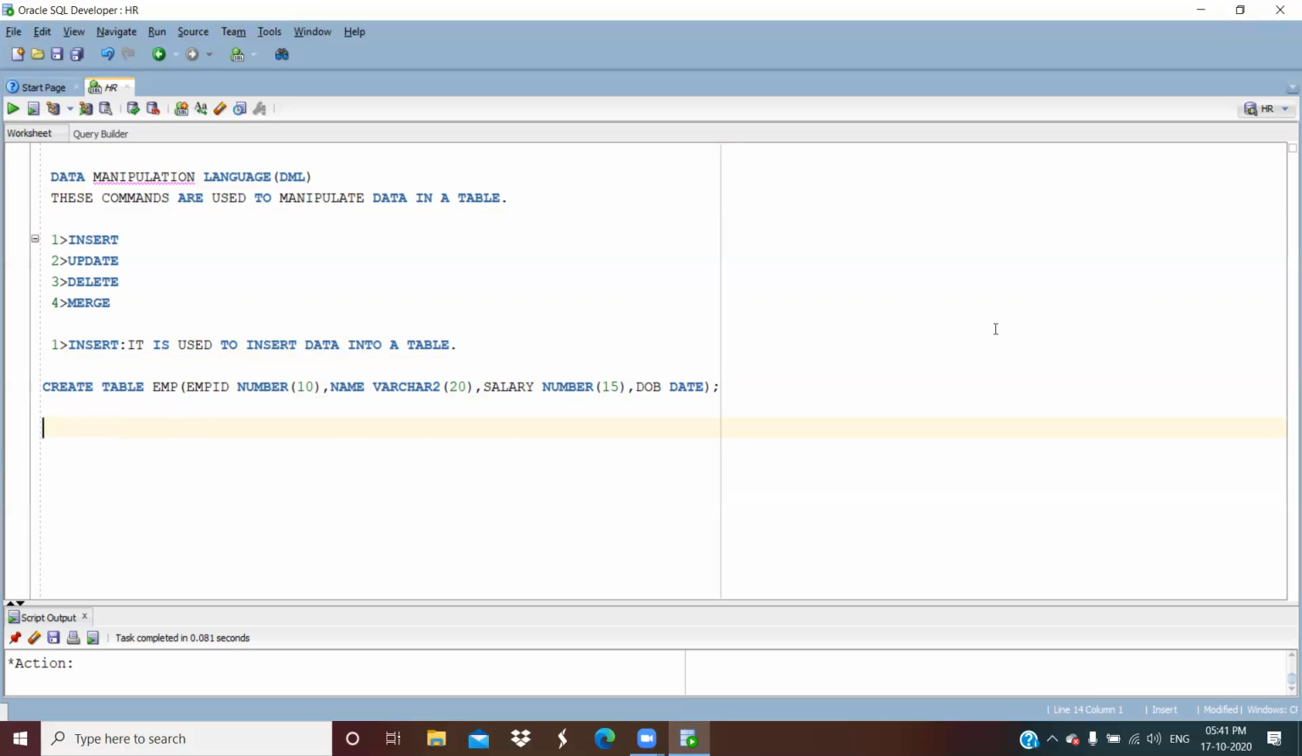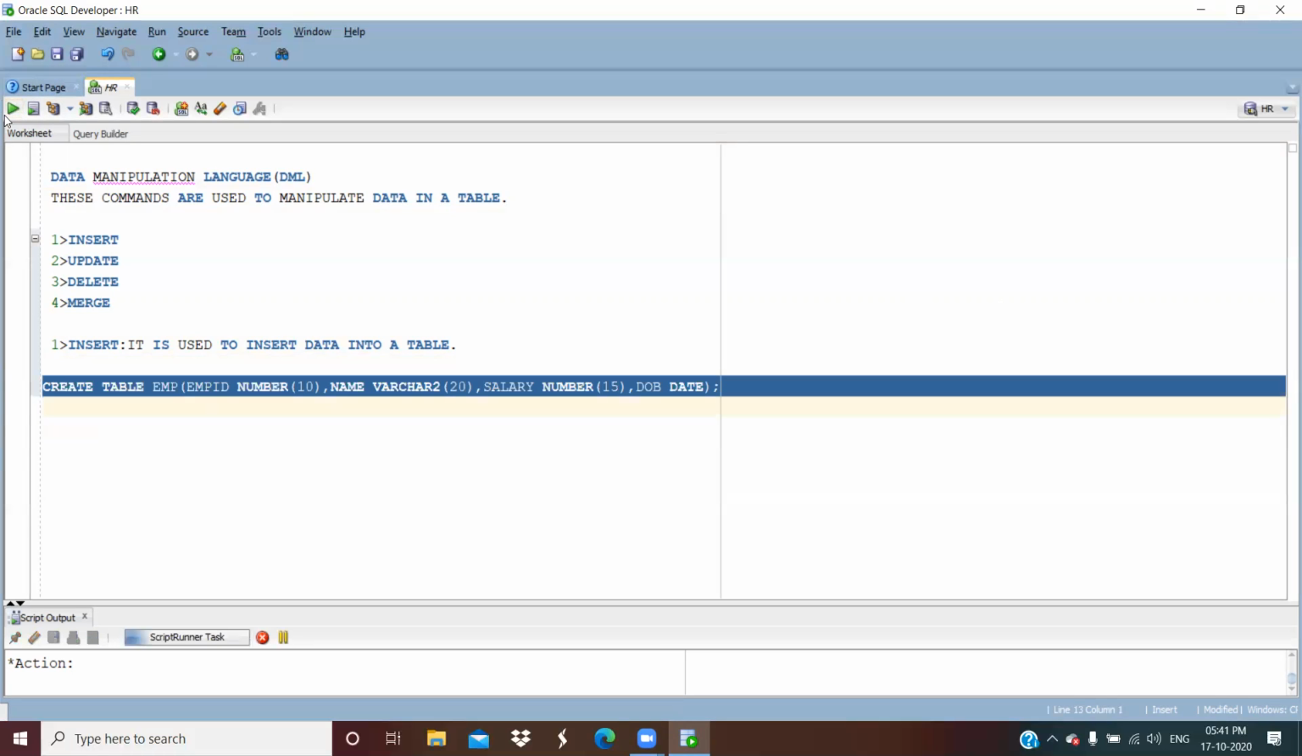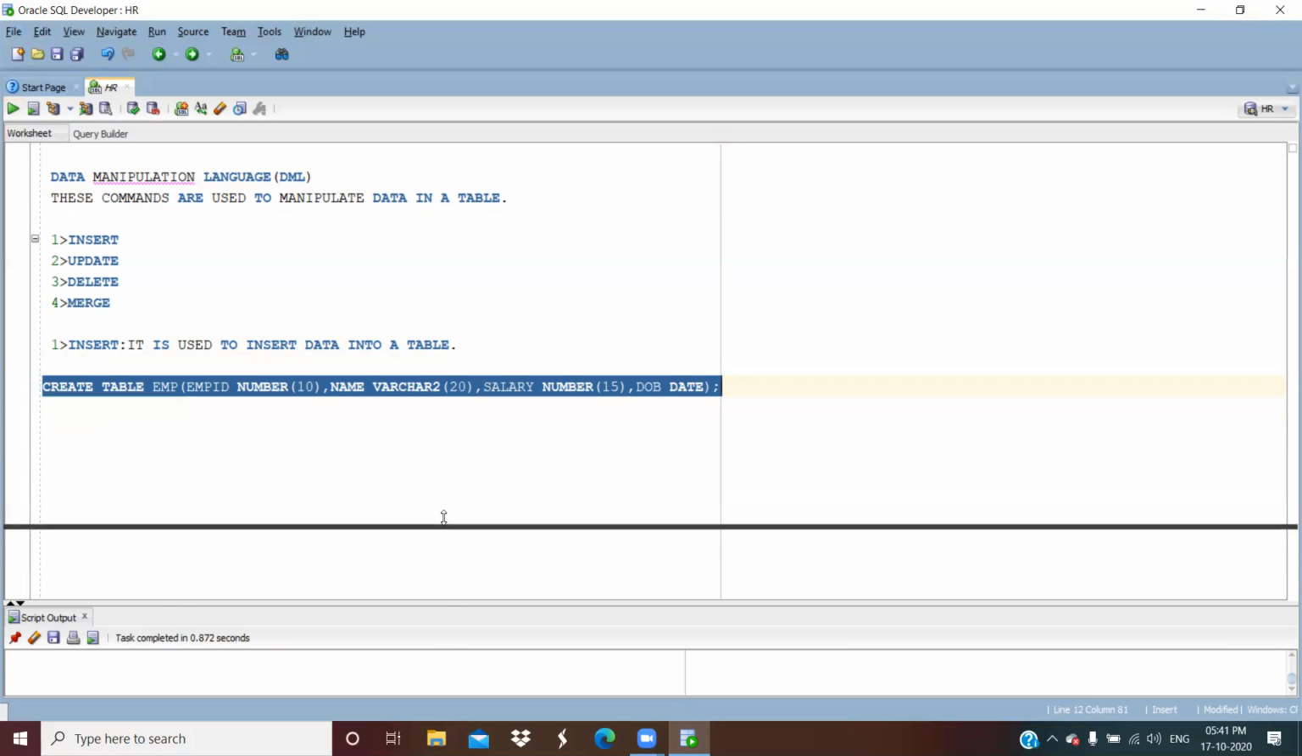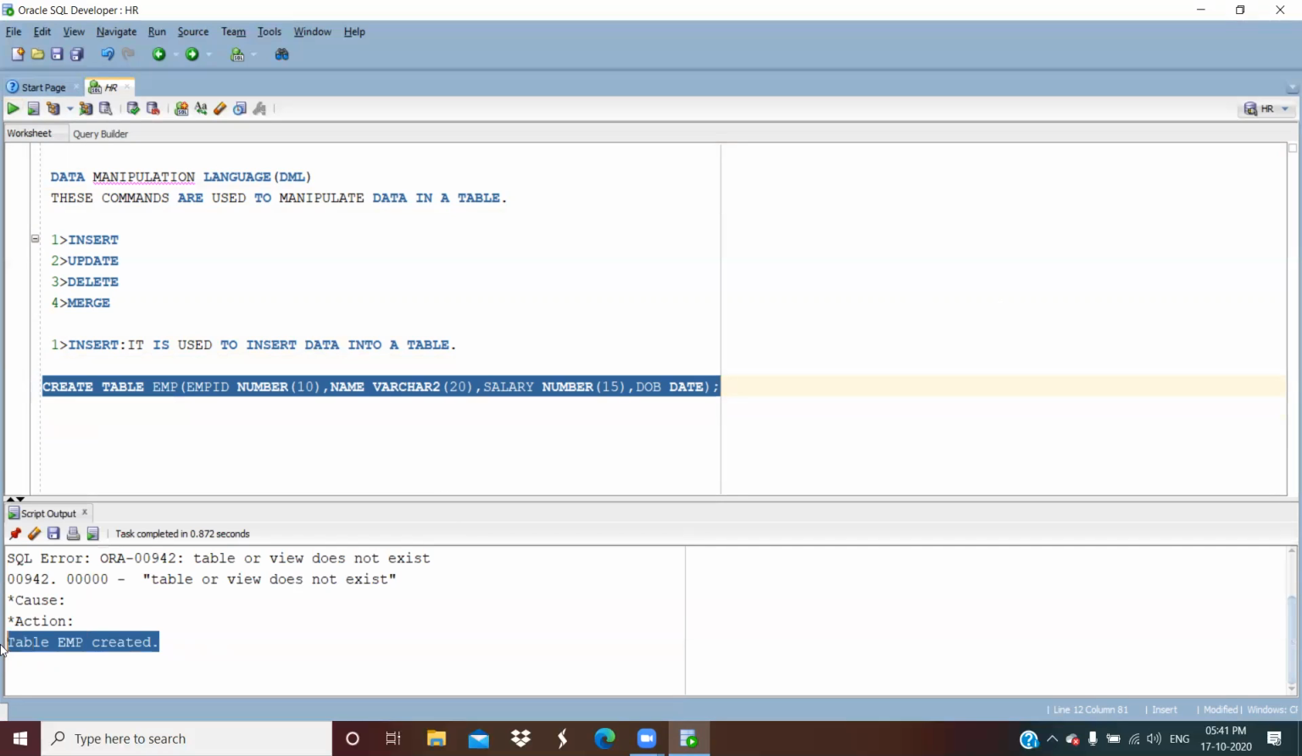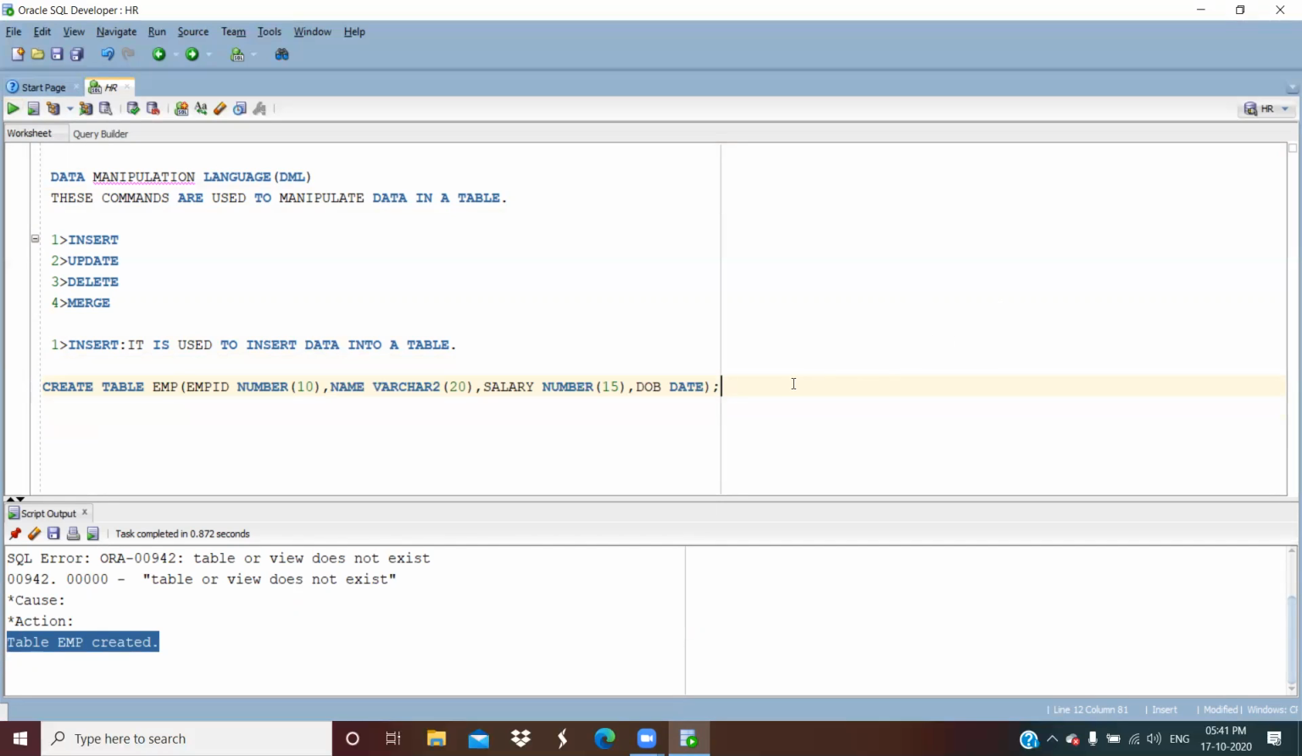Now let me create this table. Okay, so this table EMP is created. Now we'll try to insert some data inside this table. Suppose I want to insert all these columns: EMP ID, name, salary, and DOB. So what I'll do here, I'll write insert into EMP, and here I'll write values.